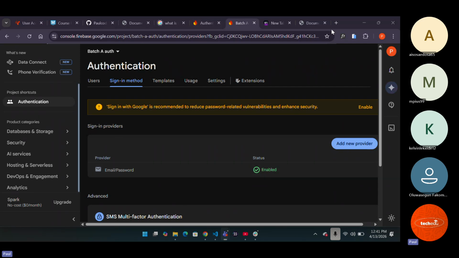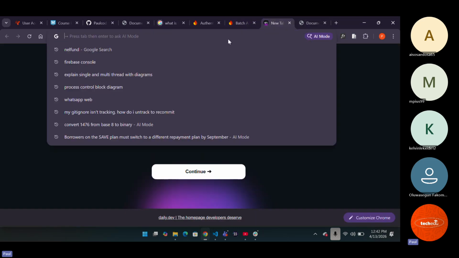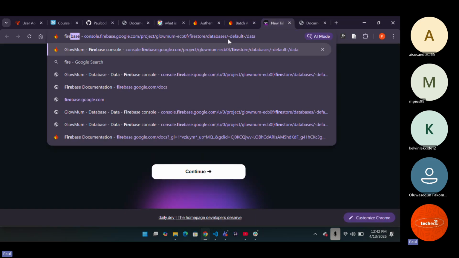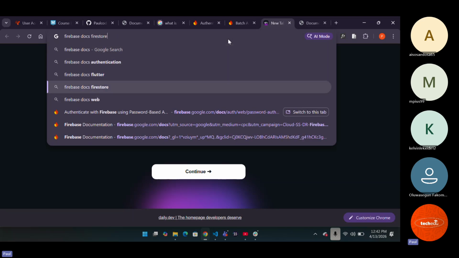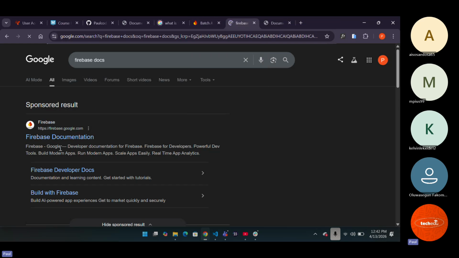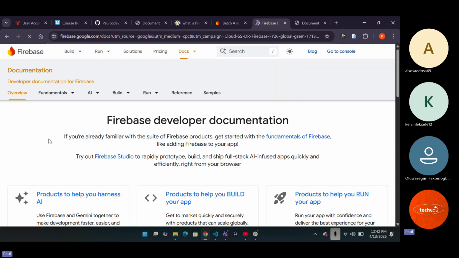And I told us that the first thing you have to do if you want to work on anything at all is first of all search for the docs. So let's say Firebase docs, right? So we can search for Firebase docs. When I search for Firebase docs, you see something like this that says Firebase documentation. So you click on it, and then you go ahead and open up the Firebase documentation.